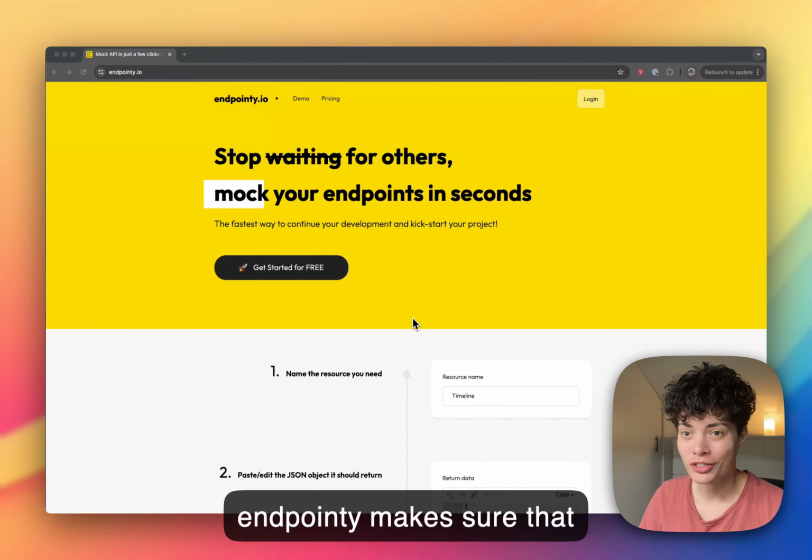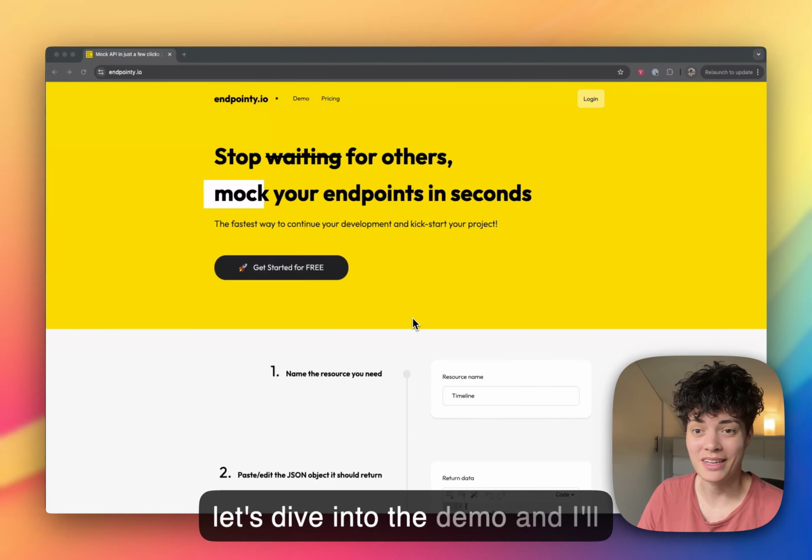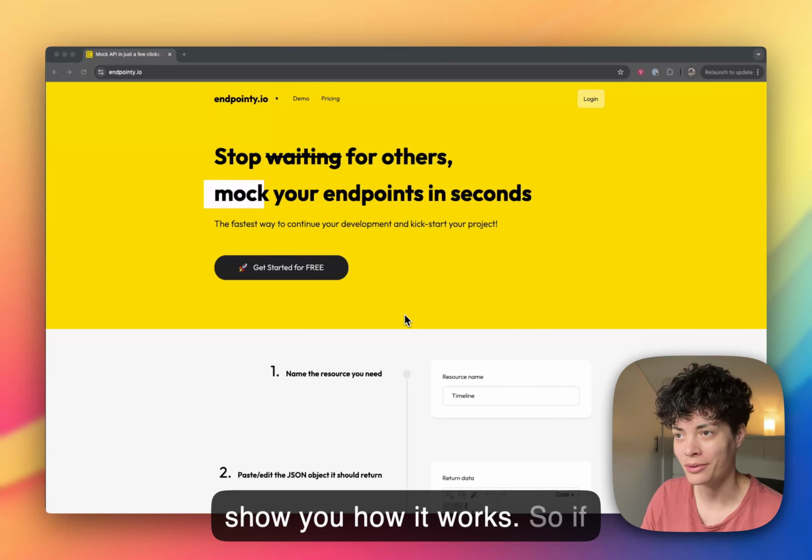Endpoints makes sure that creating a mock API is just a really simple and fast step, instead of the long forms you have to fill in for other tools. So let's dive into the demo and I'll show you how it works.